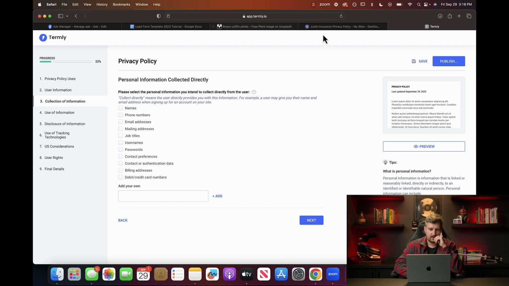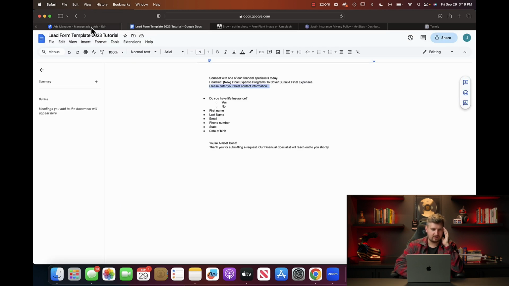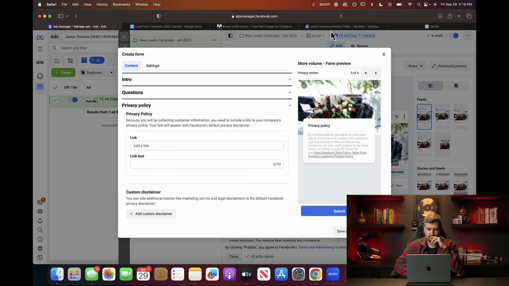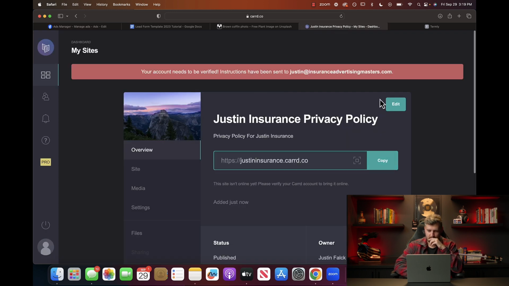Okay, so I just went and grabbed the privacy policy for Insurance Advertising Masters. Again, you could go to any website and get the template from there. You can go to Google, you can get templates. Ideally, if you have a lawyer, go to your lawyer and get a template. But for ease, right now, I'm just going to go and plug this in right here.